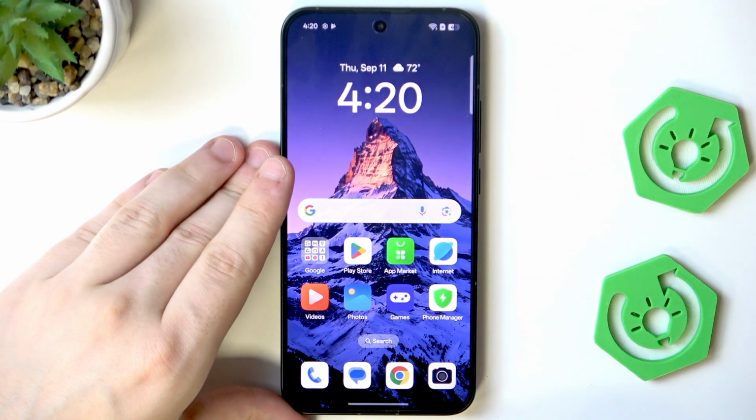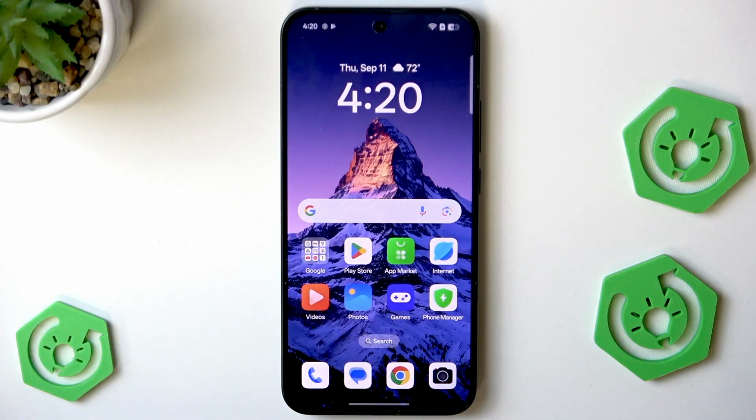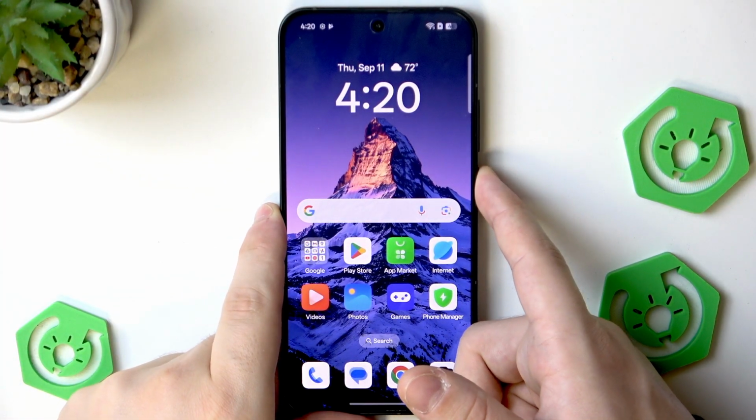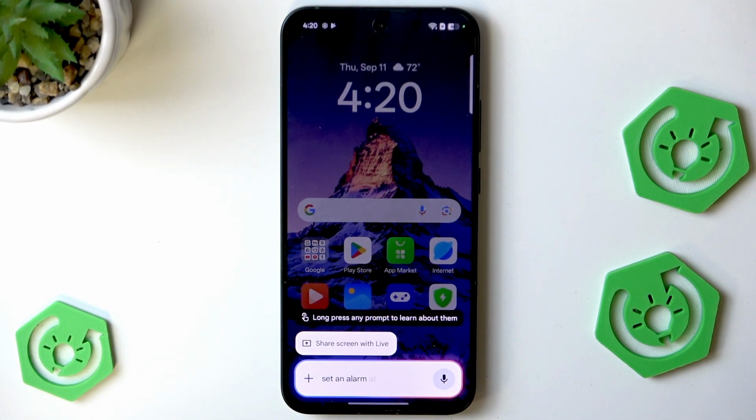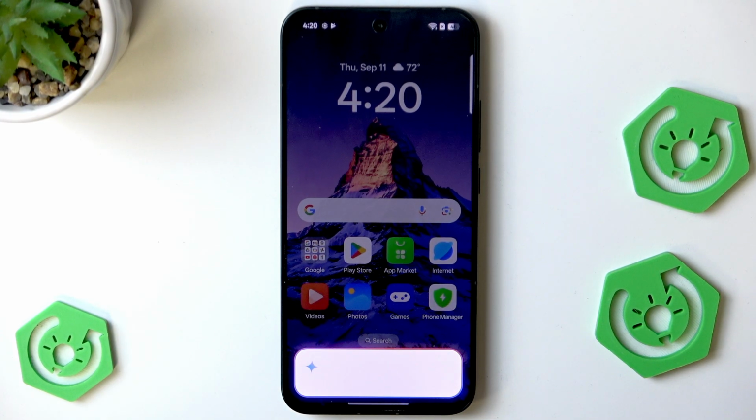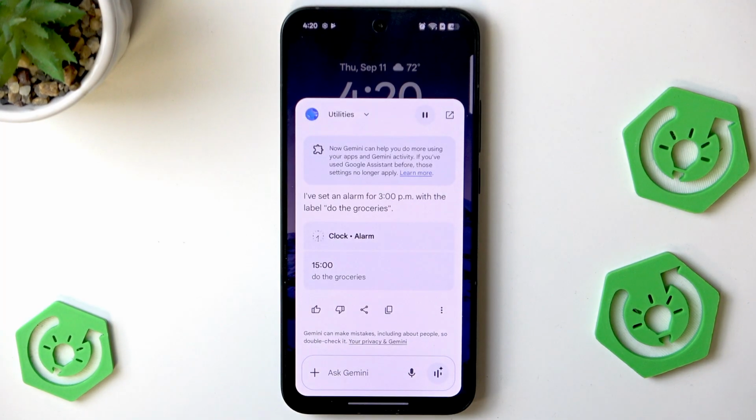In here, click on Got It. Set an alarm at 3 p.m. and name it Do the Groceries. I've set an alarm for 3 p.m. with the label Do the Groceries.